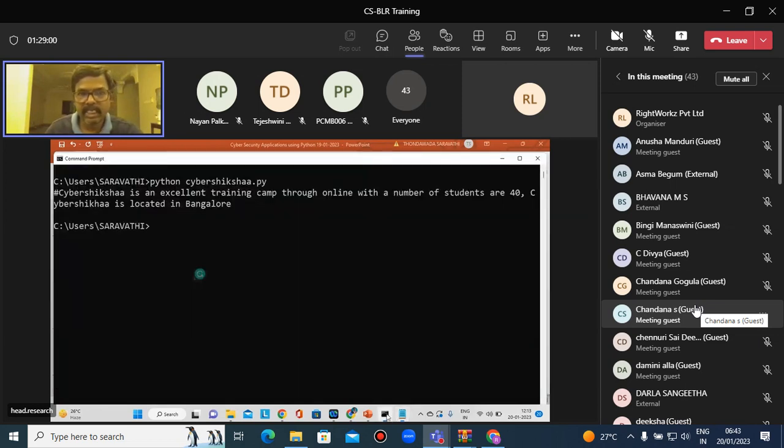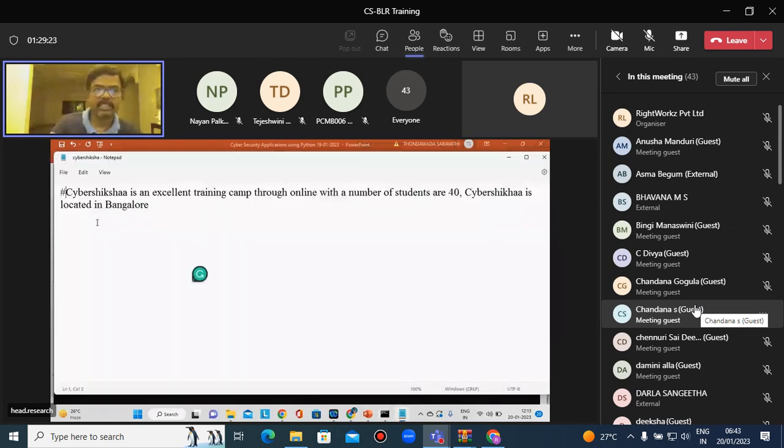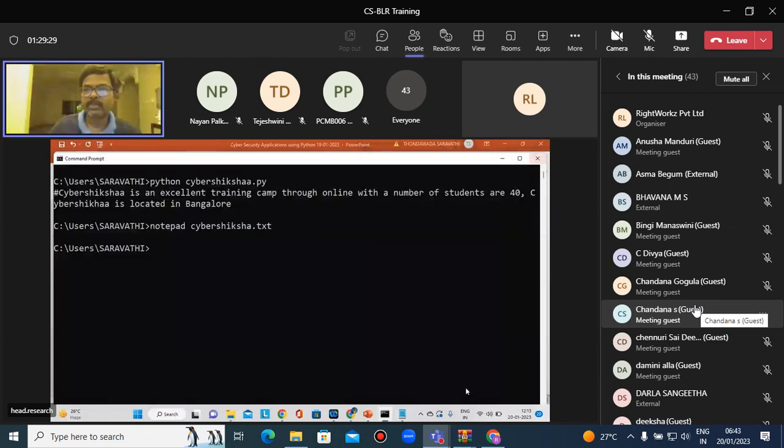Cyber Shiksha is an excellent training camp through online. The number of students are 40. Cyber Shiksha is located in Bangalore. The actual file, if you see here, notepad Cyber Shiksha .txt. What is there in this file? You can remove this hash because this is a text file. Now see, I am closing this notepad file. I am closing this program file.